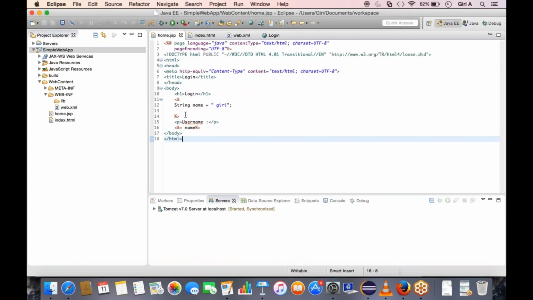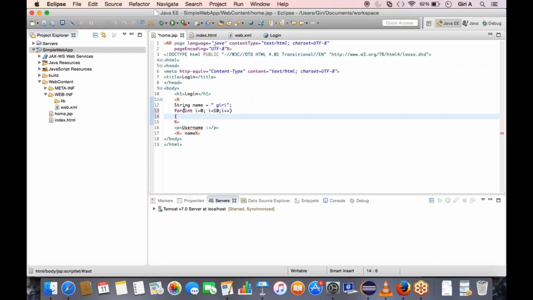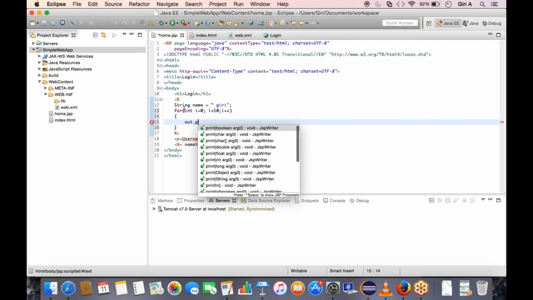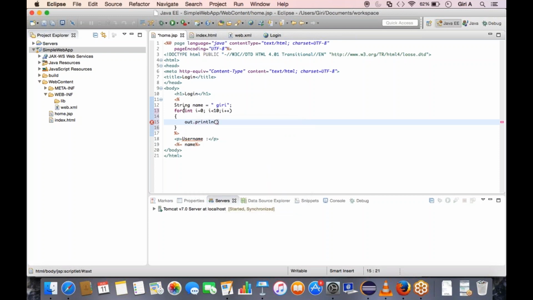Now we'll do some more things. I'll use a for loop here, just 10 times. If you want to print something, you can use out dot println. This is one more way of printing it, but it will be purely Java.